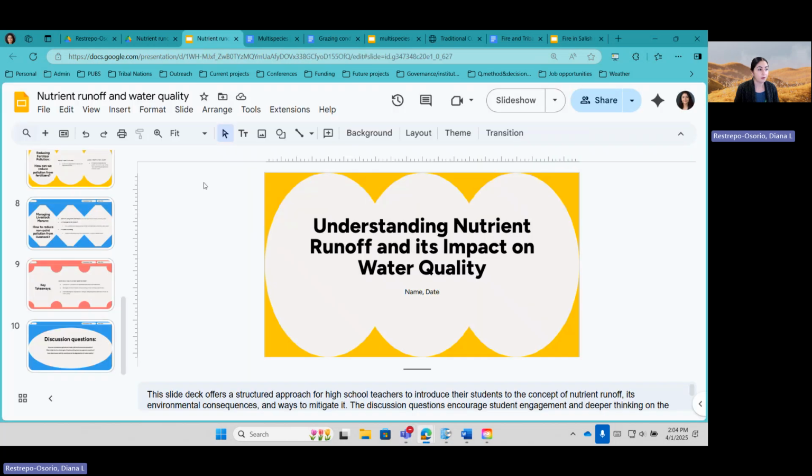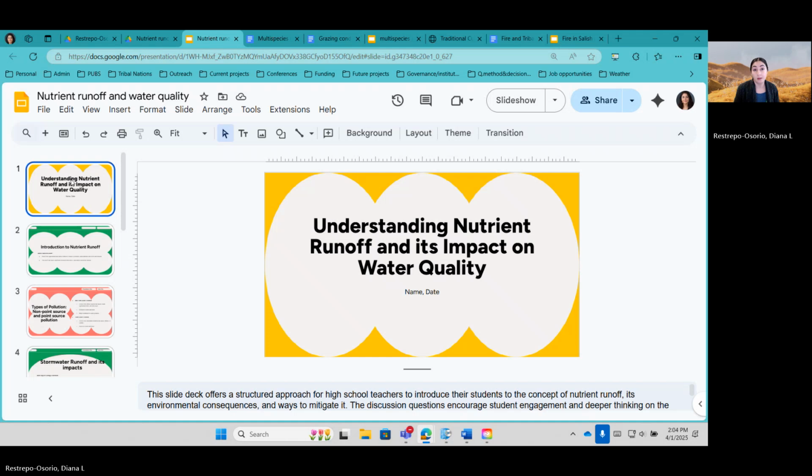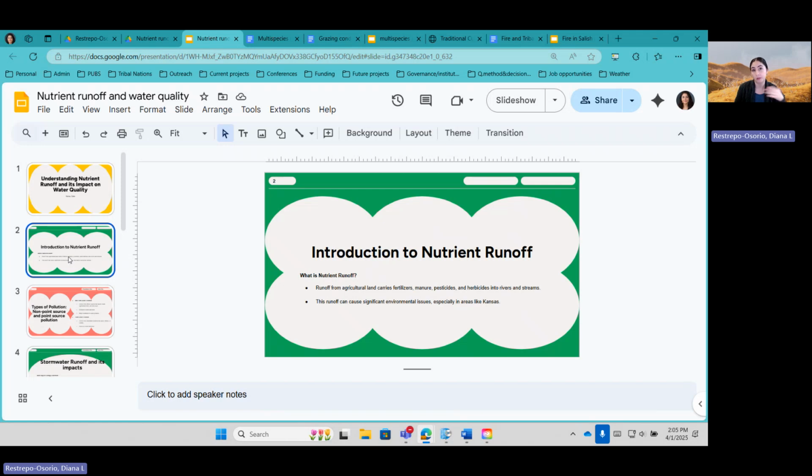I've also put together a very simple PowerPoint presentation that you can modify however you need to, but really just kind of walking through each one of those steps. This could work as an introductory presentation that you give to your students to go over the main concept so that they understand what it is that they're doing and creating connections between the different steps in the experiment.